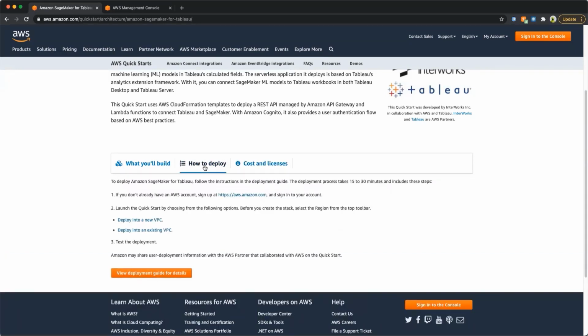Amazon SageMaker for Tableau is actually available in 3 different launch configurations. We could deploy the solution into a new VPC that the CloudFormation template would create for us. We could deploy the solution into an existing VPC, if your organization already has a VPC in your Amazon Web Services account that is kind of the standard. You're able to utilize that existing VPC. And then we could also deploy the solution not into a VPC at all. So for this example, we are going to deploy into an existing VPC.